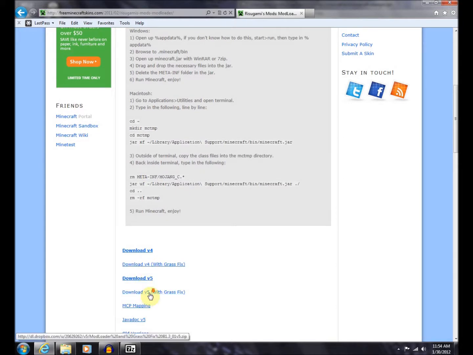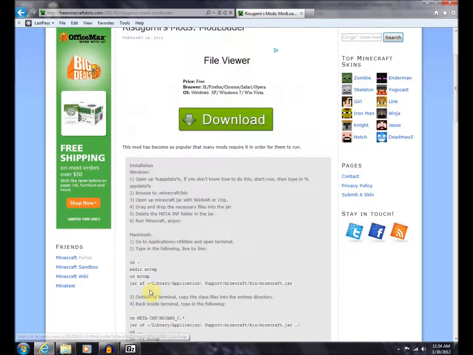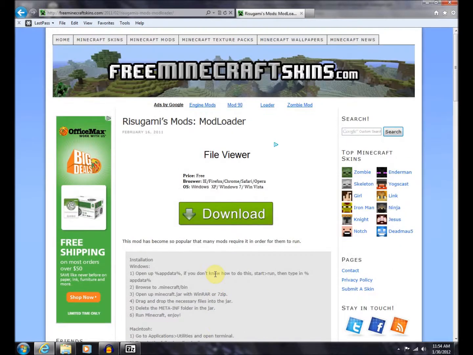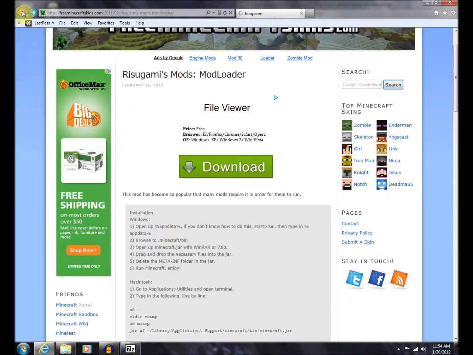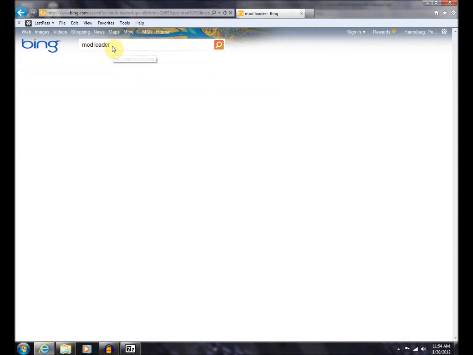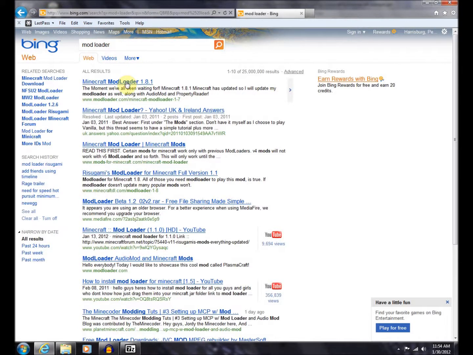Okay. So, here we have the current version right here, download version 4 or version 5. These both are compatible, according to what this says. Okay, though, this is definitely not it. So get rid of the Risugami part, because I remember being able to search this. Here we go. Mod Loader 1.8.1. That's one valid link, I believe.